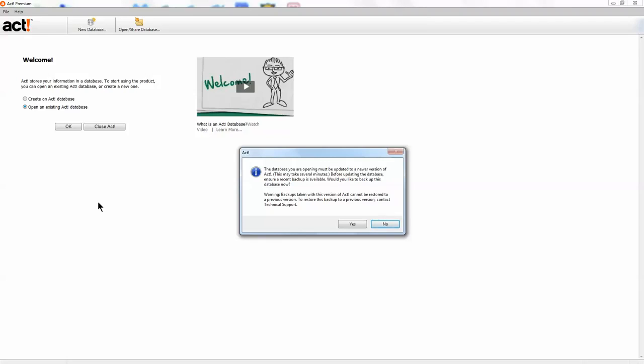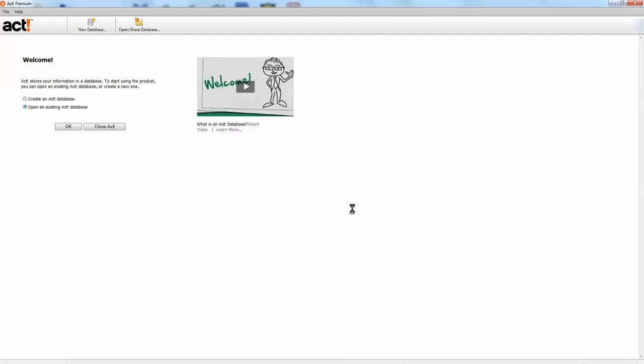I know that I'm opening up the demonstration database right now, and I'm not too concerned about a problem, but normally you would want to say yes here, make a backup, and then do the update. But for time's sake, I'm going to go ahead and say no, and then press OK on that last message.